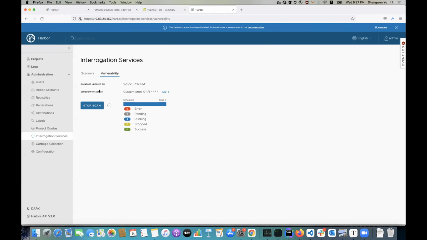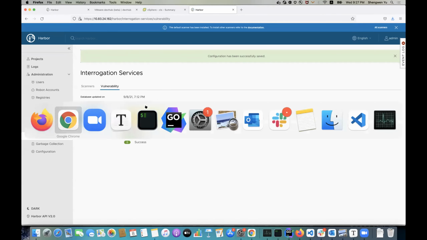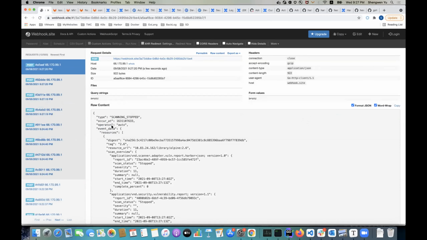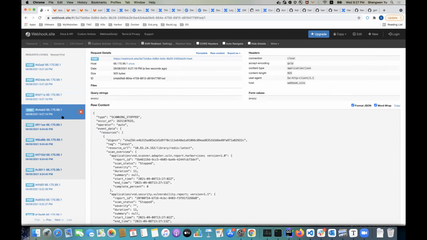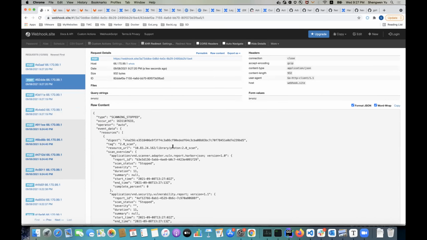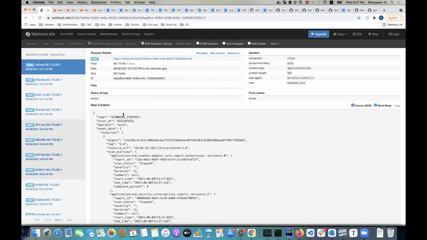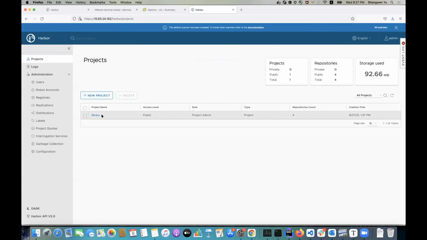Okay, this scheduled job is currently running, and let's click it. I also want to change it back to none, because we don't want it to run again and overwhelm our webhook. Let's see the webhook. There is a scanning stopped for each of the four images, Redis, Nginx, Photon, and Alpine, right? Let's double check the vulnerabilities field.